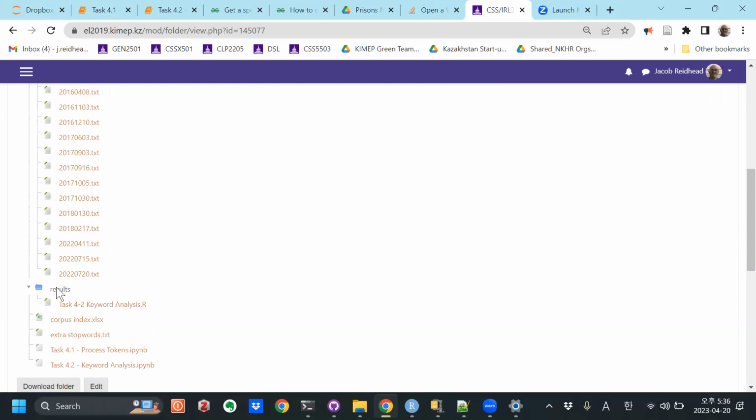When you open up task 4.1, it's going to use the corpus index. The corpus index has a list of all these files. It's going to open up the corpus index, and also open up the corpus folder and one by one pull the text out of each of these text files, and then process those text files into corpus tokens. Once you move on to task 4.2, you're going to take those tokens and do some keyword analysis with them.